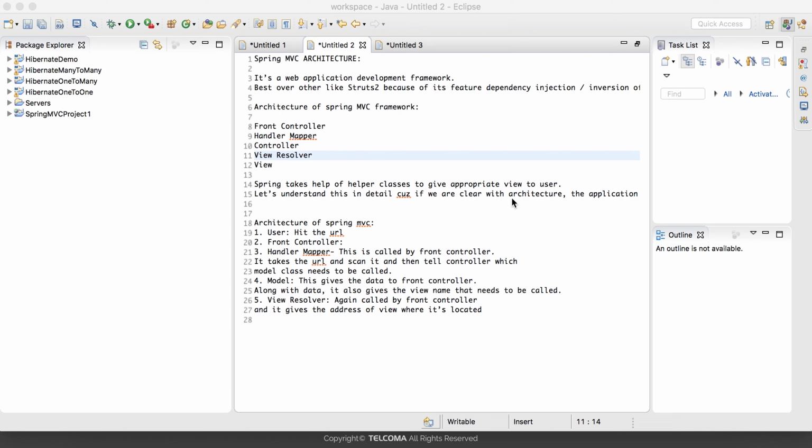Let's study the architecture of the Spring MVC framework. In this architecture, we have 5 components. The first is the front controller. This is the main component which manages the entire flow of my web application. Whenever a user hits a URL, the request is first forwarded to the front controller, and from there we prepare the response for the user and provide it back to the client.